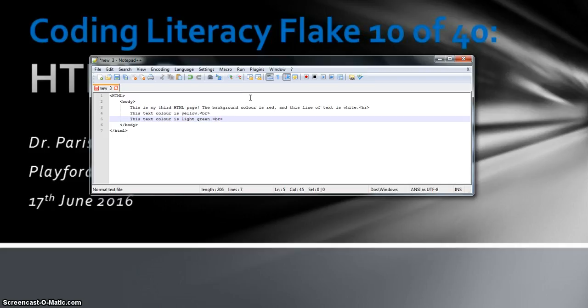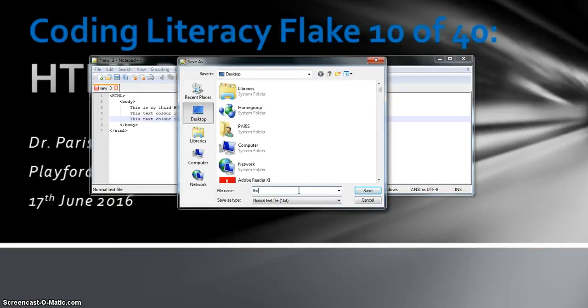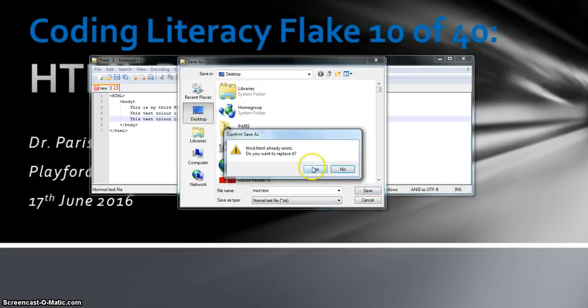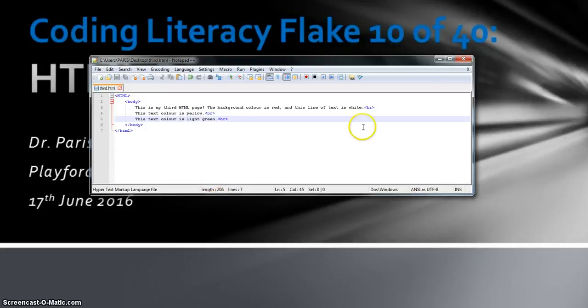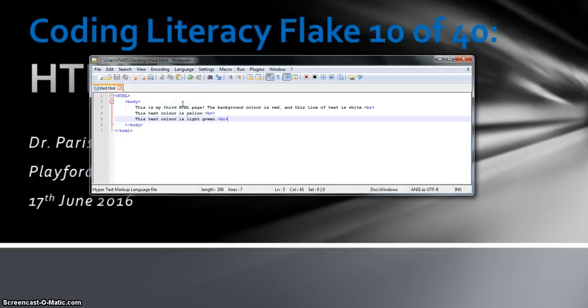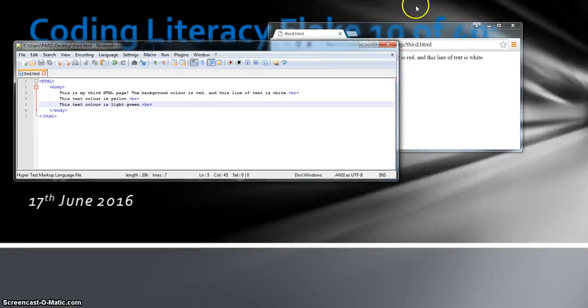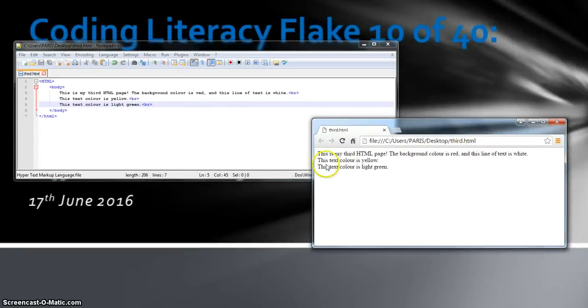Okay, I've got that, and with Notepad++, I'm going to save it. File, save as. I'll save it as my third .html. HTML is important, and it's saved. And let's have a look at it. With Notepad++, it offers you a chance to run it straight to the browser. So let's run it in Chrome, and this is what it looks like. Okay, so there's Chrome, and it's exactly what I instructed it to do. It's done the first line, a break, the second line, etc.